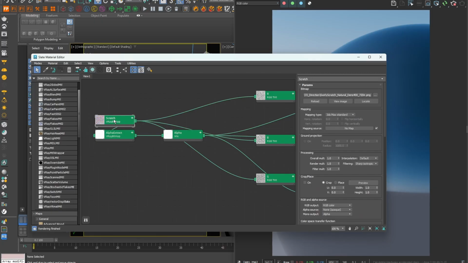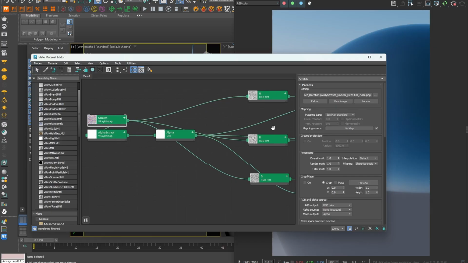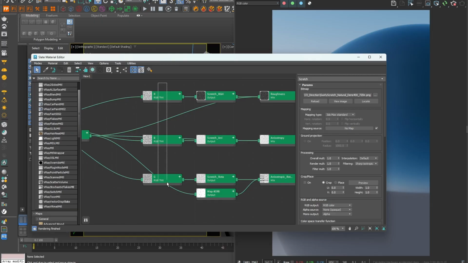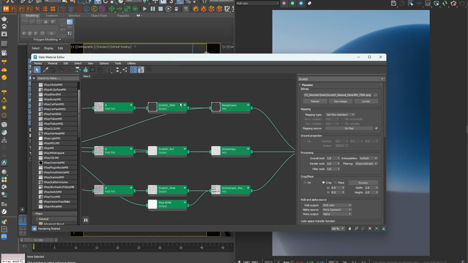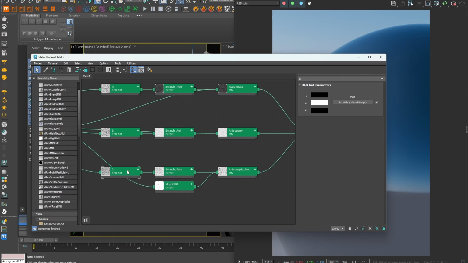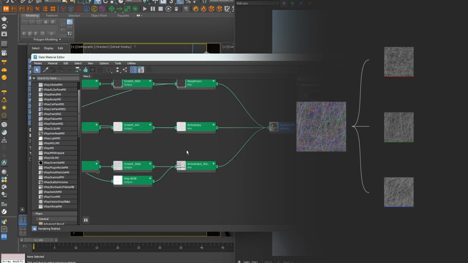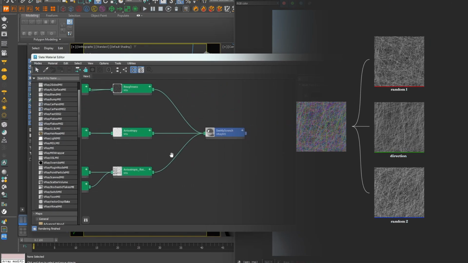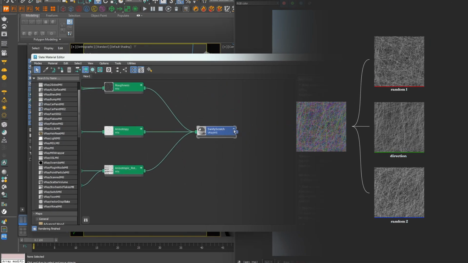Because the scratch map uses 4-channel, RGB and alpha, the first thing that happens here is that I extract each of these channels into their own outputs. Red is random 1 and I use it for the roughness. Blue is random 2 and I use it for the scratch's anisotropy amount. And lastly, green is anisotropy direction. Each of them go through their own little process and they ultimately get fed inside the shader.